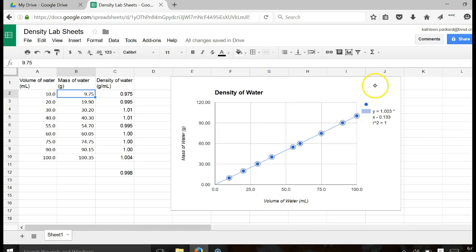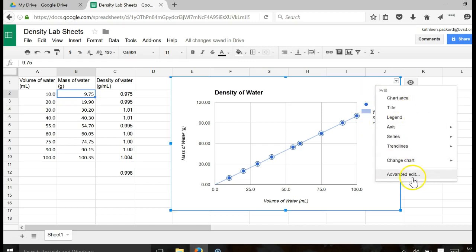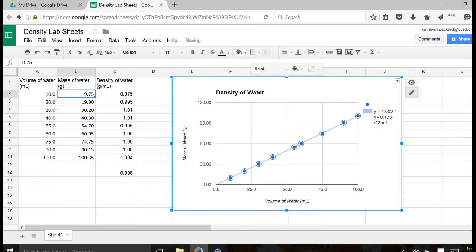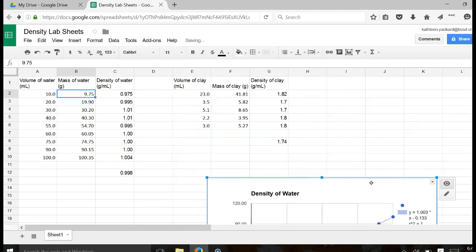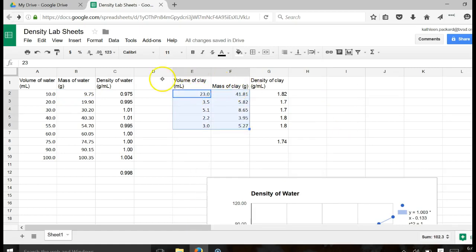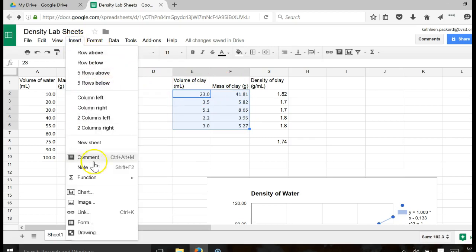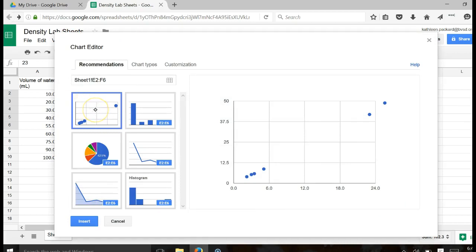Okay? And the way you do it, I'm going to delete this one. Backspace, how about that? Backspace. Go away. Backspace. Okay, so apparently I can't make it go away, so I'm just going to slide it out of the way. And then in order to make the next graph, you would highlight these data points. Again, volume, then mass. Insert a chart. Scatter plot. Okay, like that.